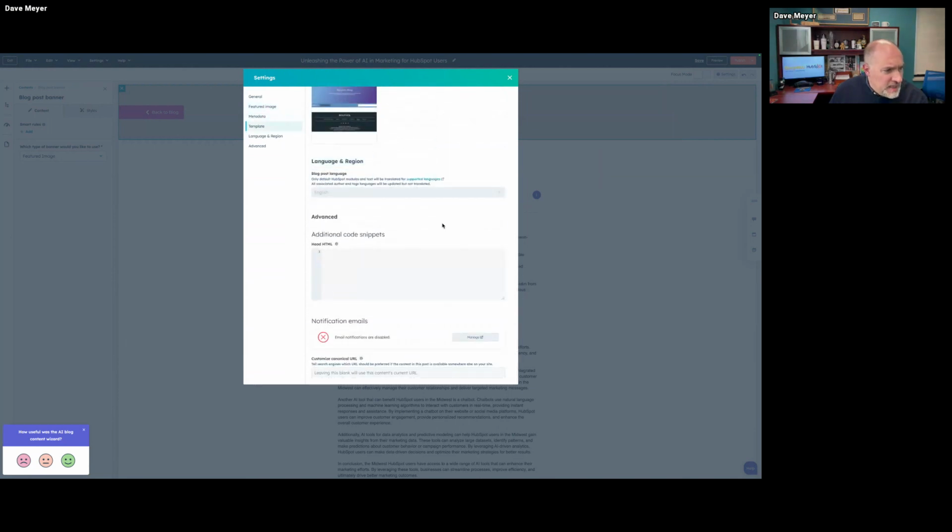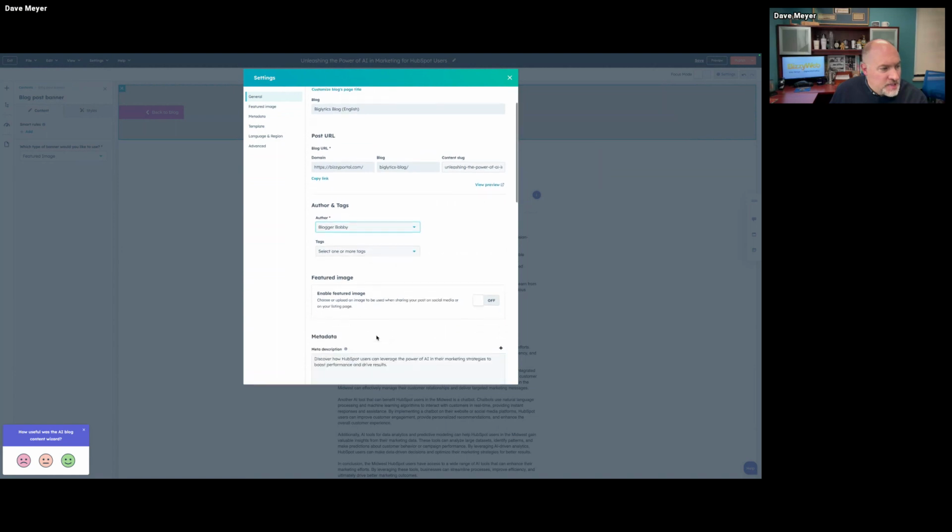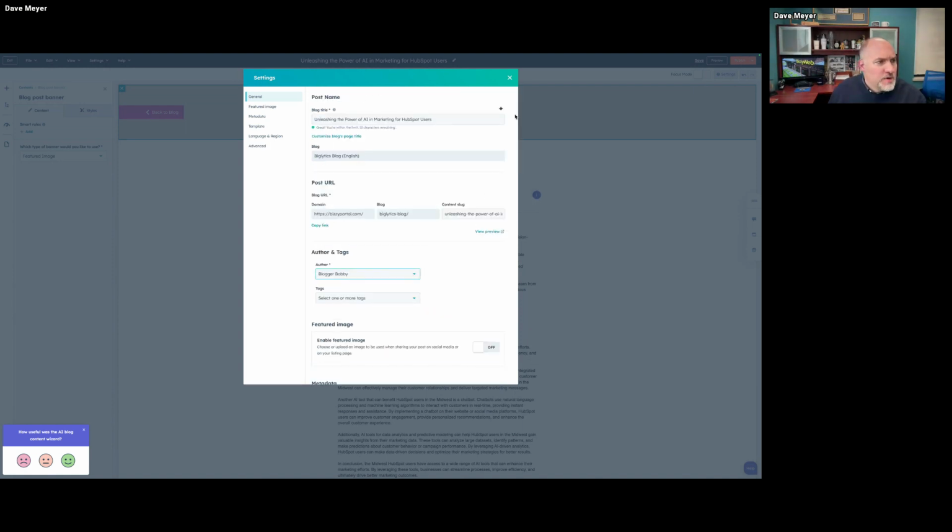And then if the image tool was available to me here, I'd be able to add an AI enabled image. So the featured image, it's not available in this test account, but for most folks it is. So if I turned on enable featured image, it would then prompt me and ask me if I wanted to generate that from AI. As well, I can change the titles up here too.